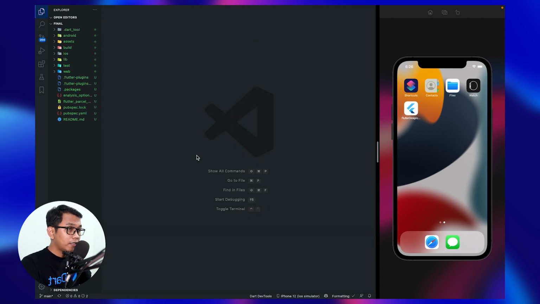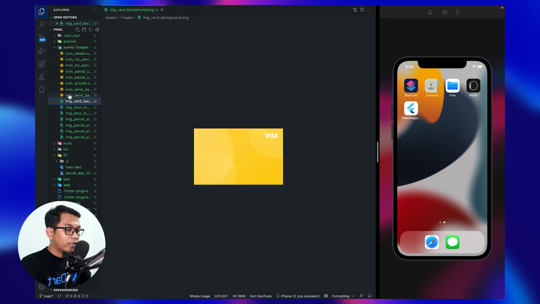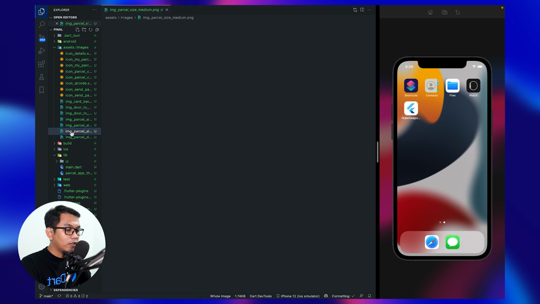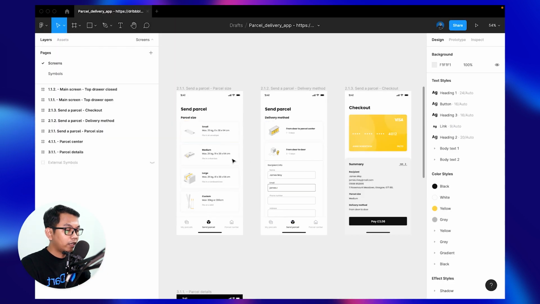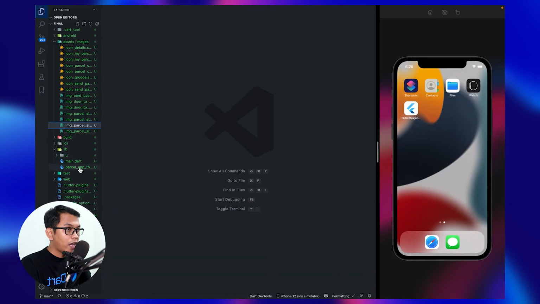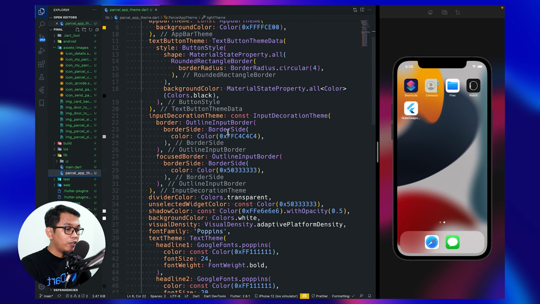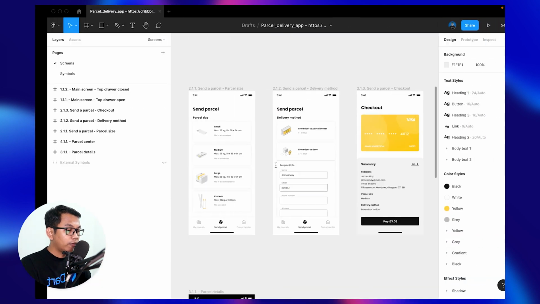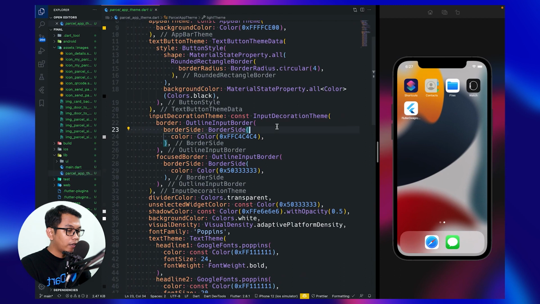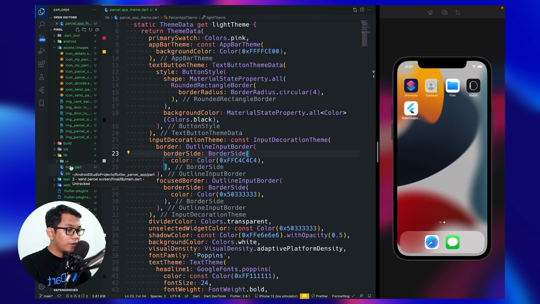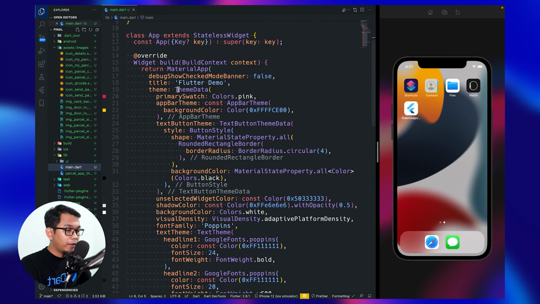In this starter project, I have added some files and assets, like images for our screens, at least 7 images, and I added a new file, this parcel app theme, because in this theme I have added some new themes like input decoration and so on. So in this video, I want to replace this theme with the new theme.